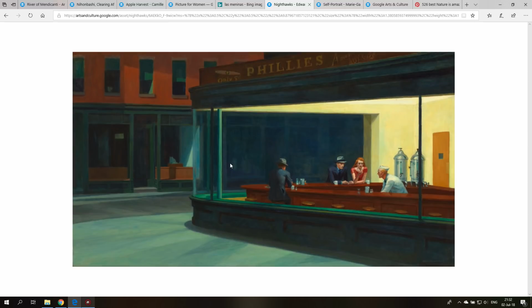So if you look at the picture, there's a lot of frames going on. For example, here the building is a frame, but then you have a second frame here inside with the windows. This is not just chance. This is not just an architectural element. This is framing, again, these people inside of the bigger frame.